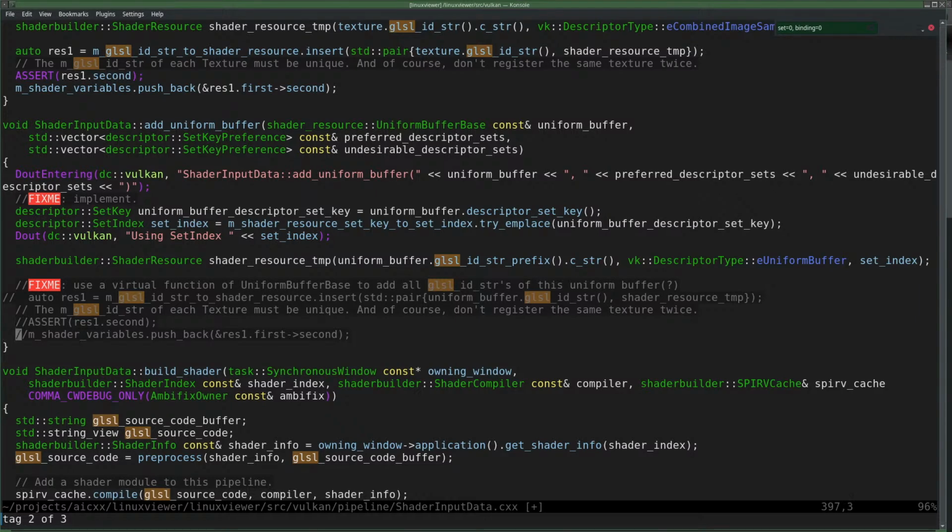The reason that this is commented out is because I commented out this line, and if you don't have res1, then you cannot compile this one, which uses res1. The reason I commented out the first line is because it tries to insert a pair with a GLSL ID string, but the GLSL ID string of the uniform buffer, where the uniform buffer is being passed as an argument to add uniform buffer.